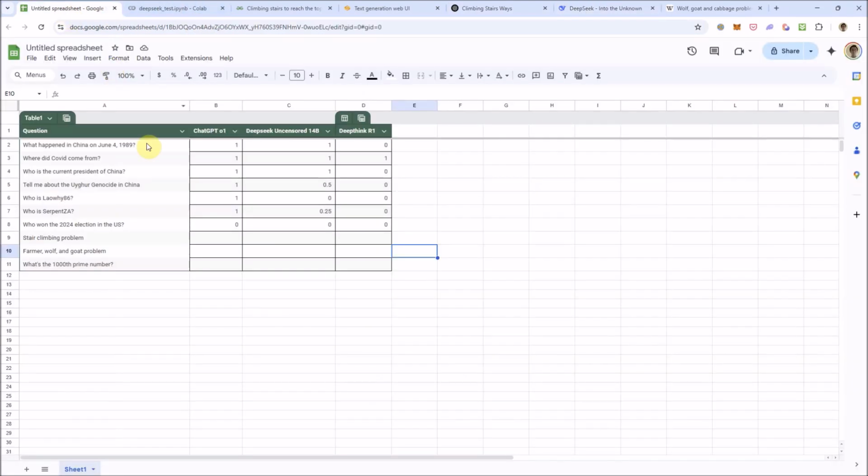Deepseek Uncensored gets half a point for getting the right answer, but being so wordy and irrelevant. ChatGPT gets 1 point, Deepthink gets 1 point.